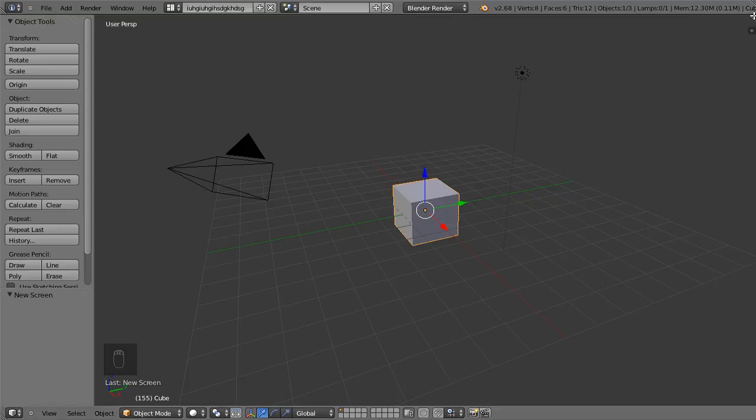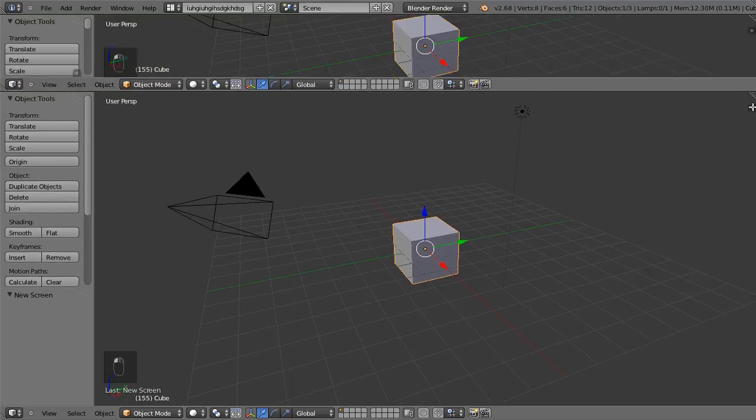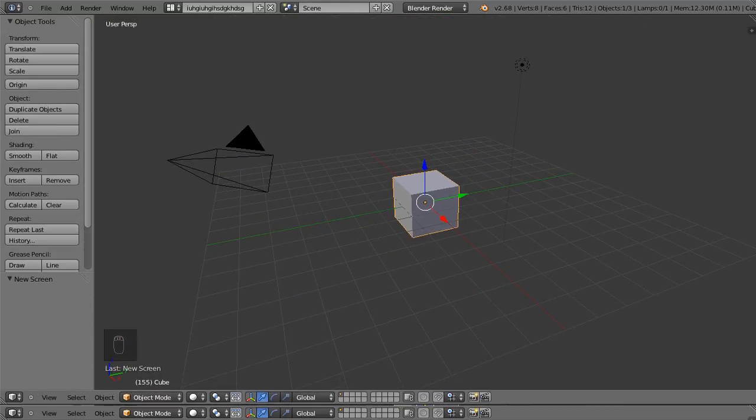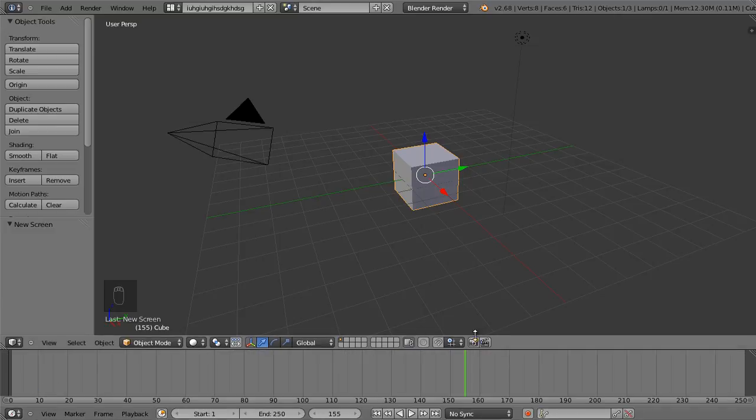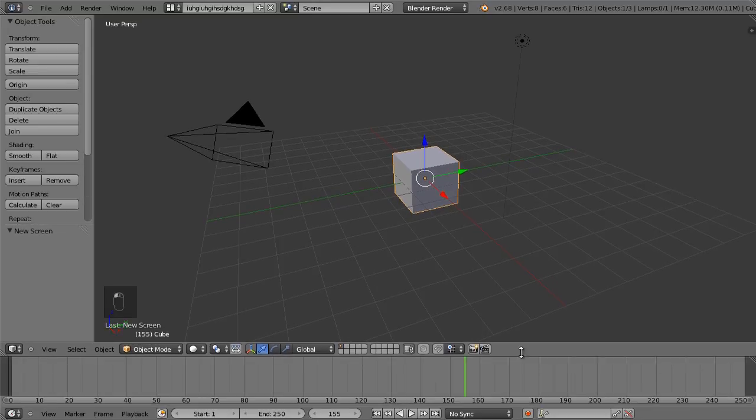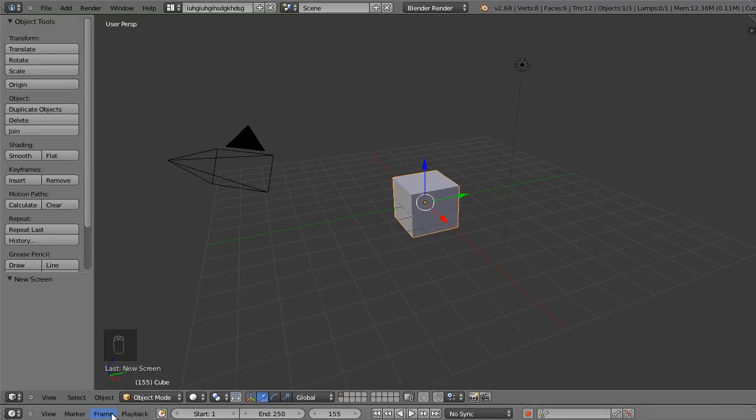Now, for animation purposes, I'm going to split the 3D view and change the bottom window into the timeline. And I'm going to drag down the 3D view all the way so that only the header of the timeline shows. And this is where the important stuff is. It shows us the starting frame and the ending frame of the animation, and also the current frame.